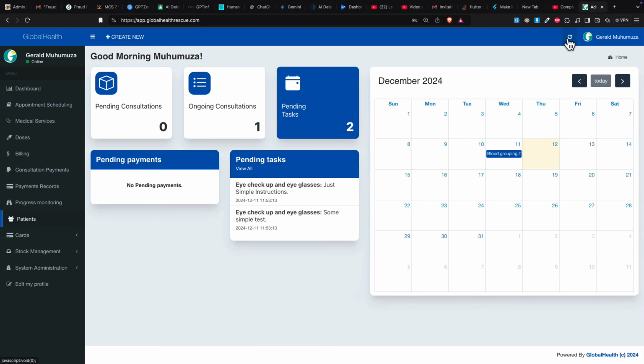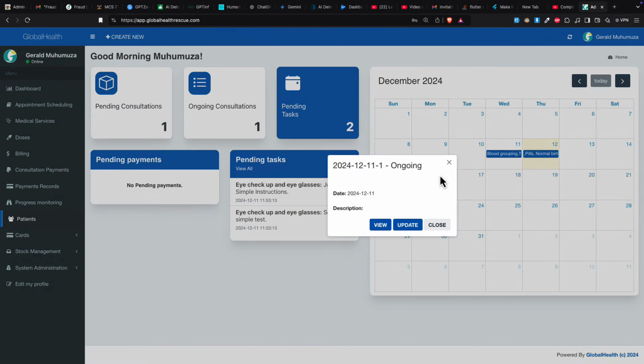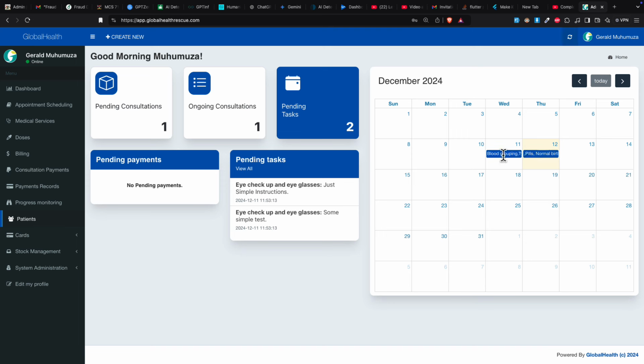So if you come to the system, I'll be able to see that in the system we have one pending application. The applications that will be coming through the mobile app will be starting here in the stage of pending, and I can see them here on the calendar by just simply clicking on it. You see, there is one application that has been placed. It is pending at this stage.